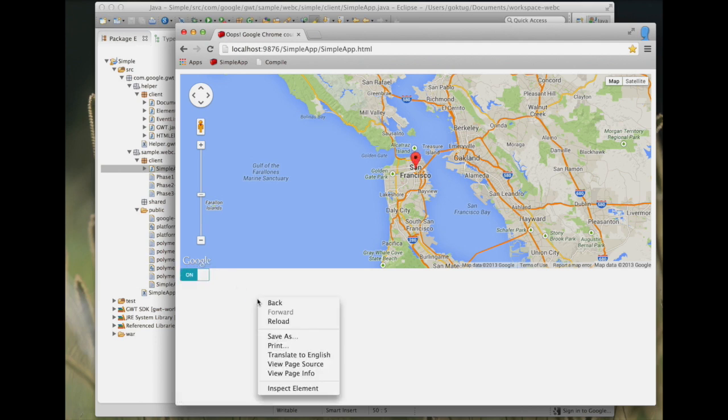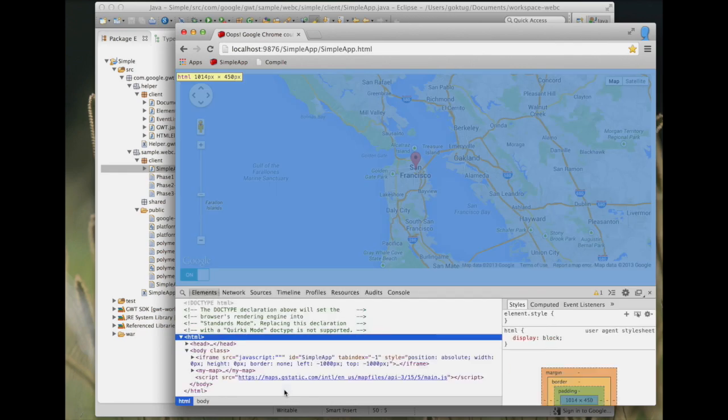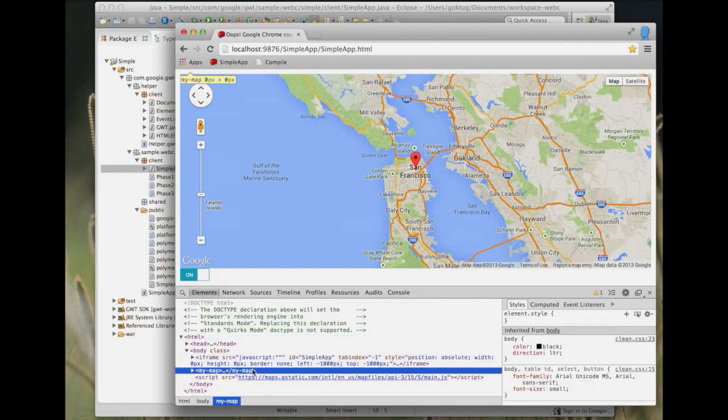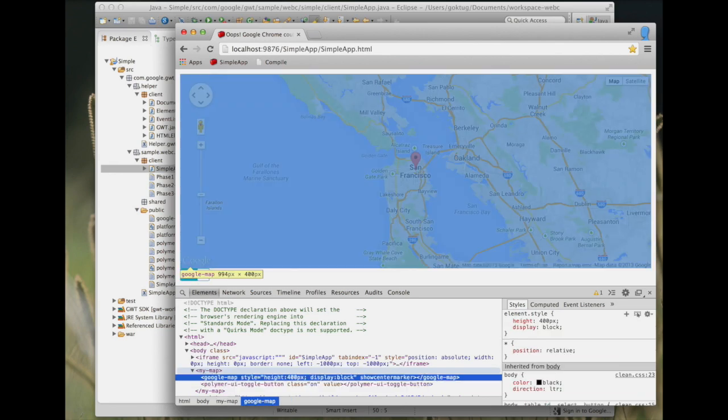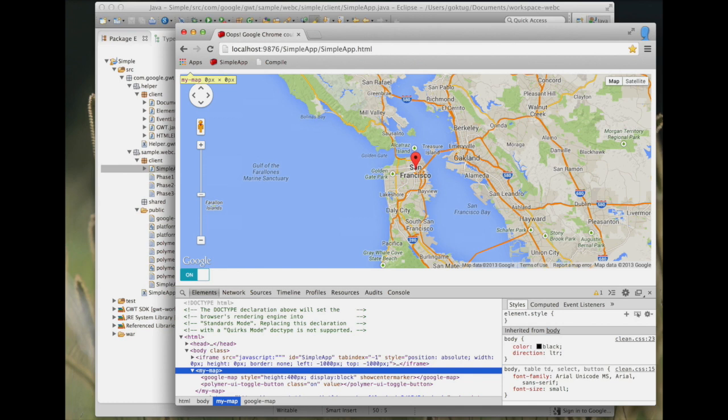One more thing I would like to show here is the inspect element. So if you look at the structure, we have the my-map, and inside it's the button and Google Map as you would expect. Instead of having a huge hierarchy of div elements here, we have an element structure that makes sense both to browser and to you.